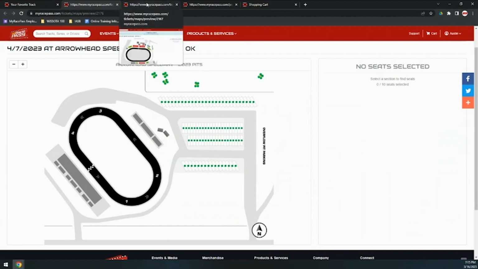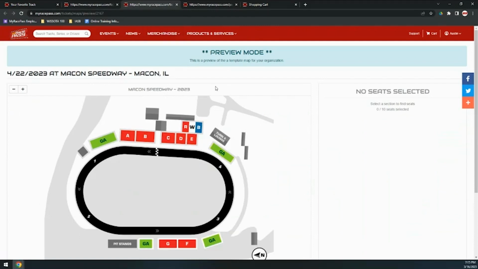Also want to show you an example of a preview map for a racetrack in Illinois, Macon, that we just worked with. They're not doing pit stalls. They're doing grandstand seating. I mean, regular old grandstand reserve ticketing like you'd be used to if you go somewhere else, like a rock concert or something like that. First off, they have a couple of GA sections. So when I click on a GA section, it adds a GA ticket. Same thing on their backstretch stuff. Add a GA section, add a GA ticket.